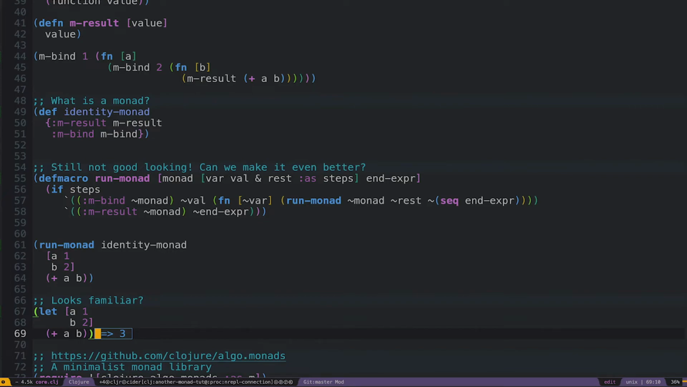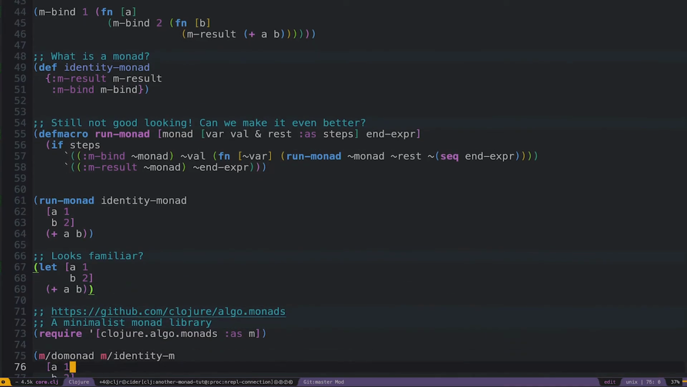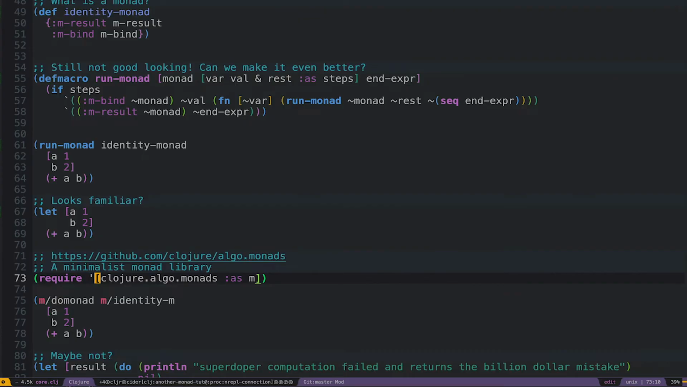That's identity. Make sense? Now let's introduce the algo monad library. It's a Clojure library. It's very minimalistic. That is very easy to understand and very easy to extend if you want to change it. The features are a little bit lacking. It's a good library if you want to learn about monads, but there are better libraries out there if you actually want to use monads to help you with production systems. We'll talk about that later.